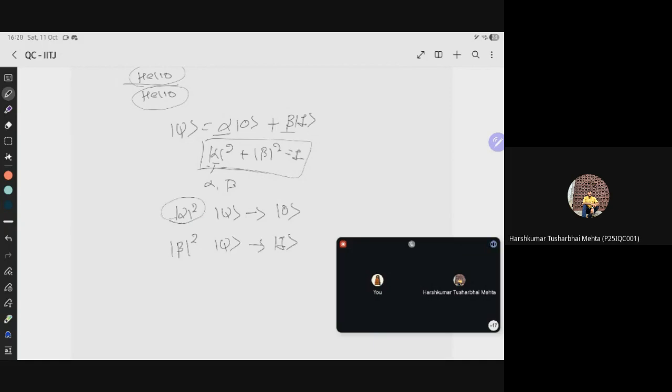Now, once I know alpha, I can obviously know beta, but then my state has changed from psi to 0 or psi to 1. So initially I started with a state psi, but as soon as I gain the information about alpha and beta, my state is changed to either 0 or 1. The original state is destroyed. It no longer remains. The quantum system has changed its state.